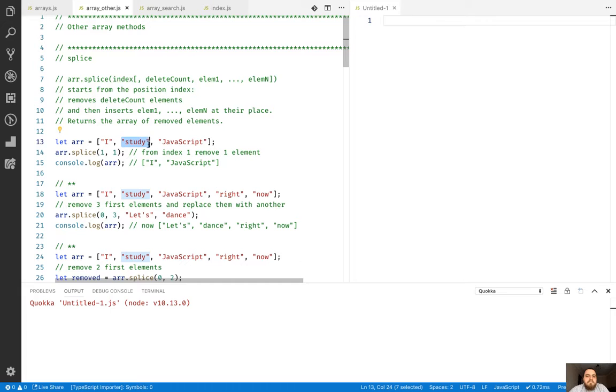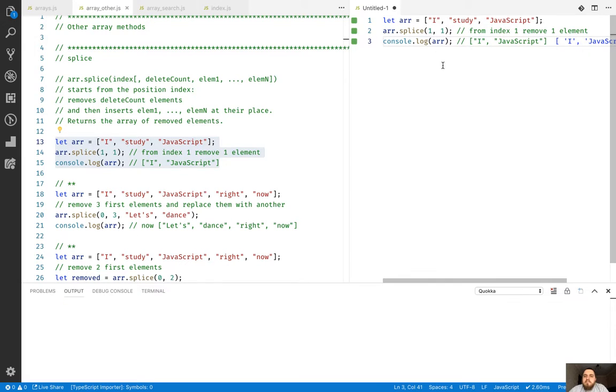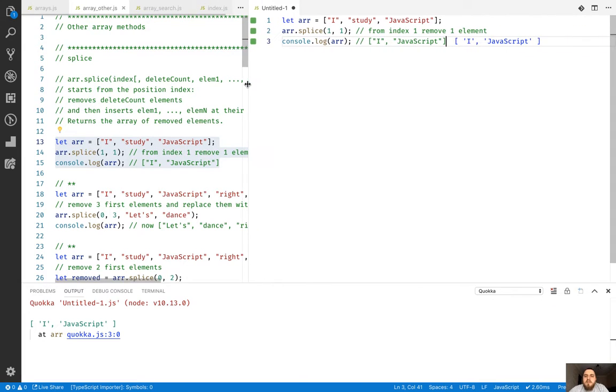It's "study". So it goes to the element with index 1 and removes one element. So you see, I now have an array called I JavaScript. If we check what it returns, you see you have the filtered one element from the array.